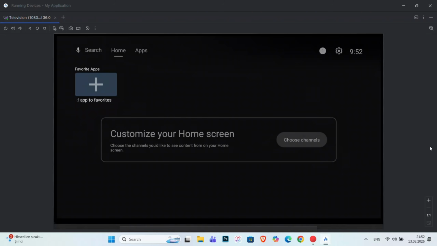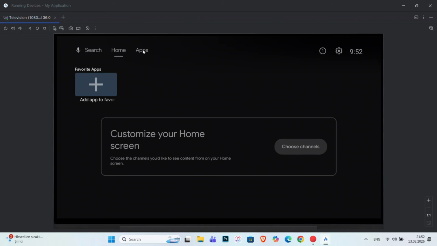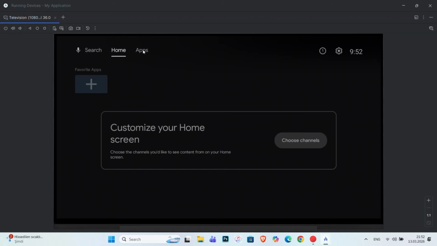Here you can see it's just loading up my Android TV in my Android Studio application in my PC. So I'm just going to wait for it. Once it has been done, I'm going to show you how to use it. As you can see, our Android TV is ready, and it's time to sign in our Gmail account in the Play Store of our Android TV to download the applications.